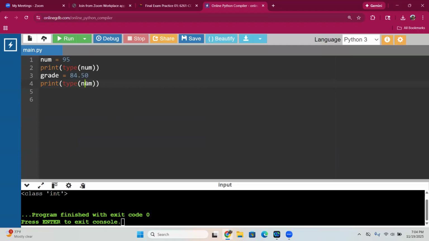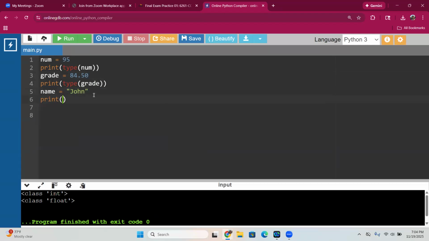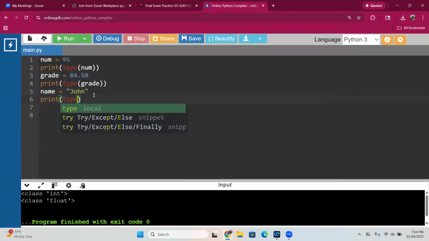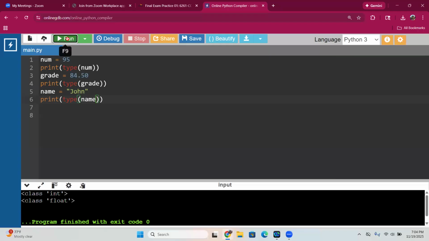Sorry, I put num, it should be grade. So that's going to be, as you can see, float. Okay. Now, what about if I put name, and I put here, let's say, John? So this is a different data type. We call it str or string. So anything between quotation marks or single quotes is called a string, as you can see right here.